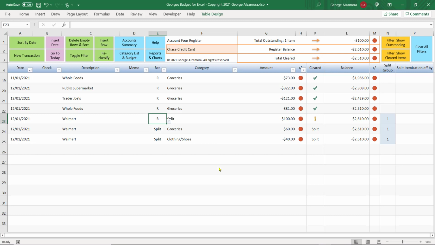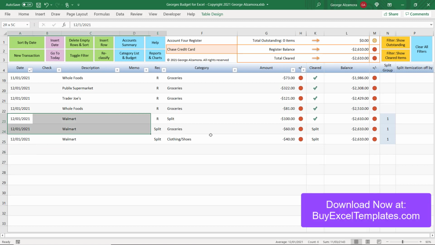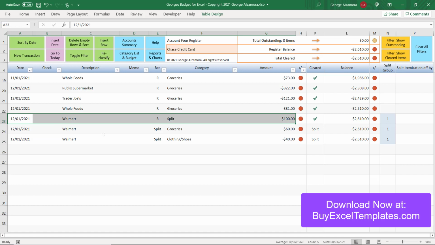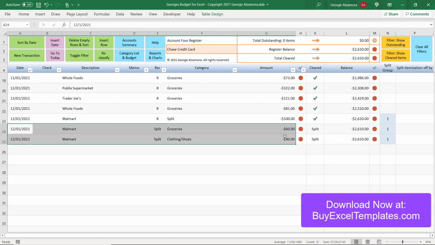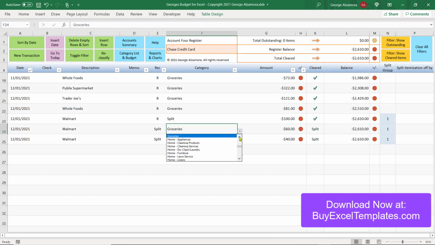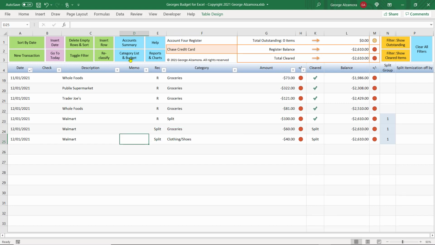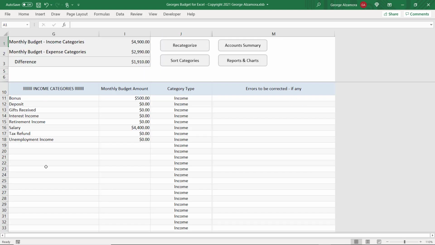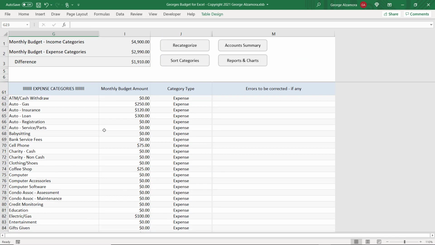If I mark it as cleared, you can see here that now there's 0 items outstanding and all items have been cleared. You can split transactions. Here's a purchase at Walmart for $100, and we split it between these two categories, groceries and clothing. You can assign categories here, and you can create your own custom categories. Where you do that is right over here, where you add and delete your own categories, and you set a monthly budget for those.